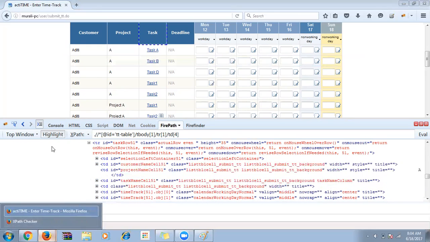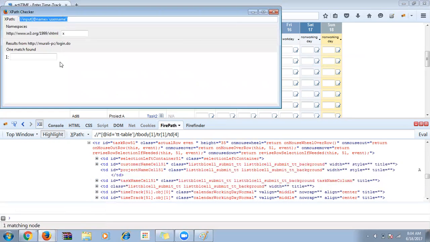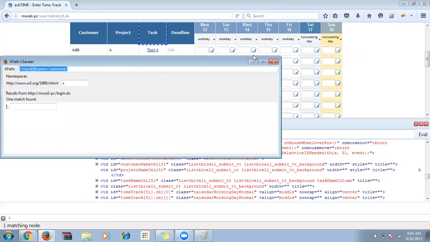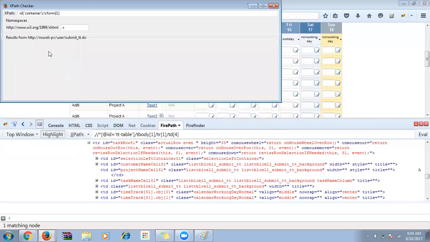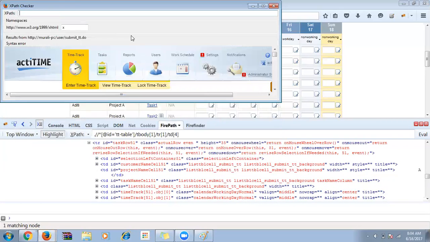So, with XPath, right now I cannot write in the same XPath window, because once the page is refreshed, the connection between this page and this XPath is lost. So we need to open it newly. The application connection will be lost once the page is refreshed. Okay, so now we'll see.